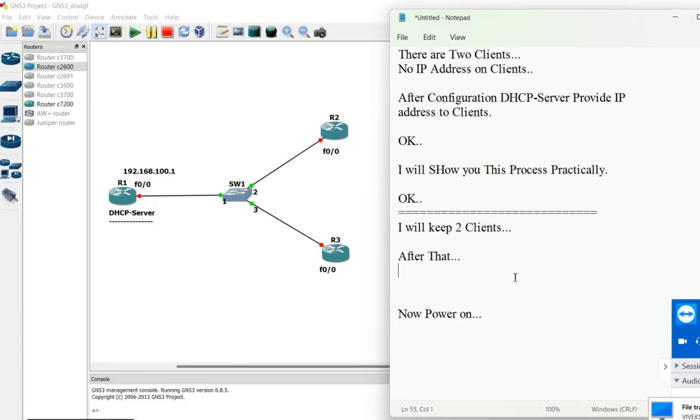Okay, so you can see there are no IP addresses on clients. Now I will show you how to configure a DHCP server, which provides IP addresses to all clients. So now power on our routers.